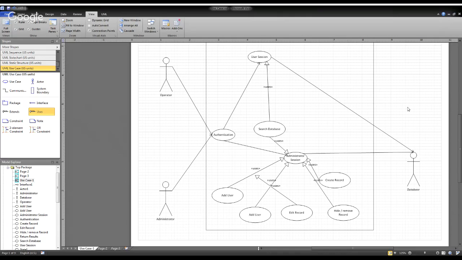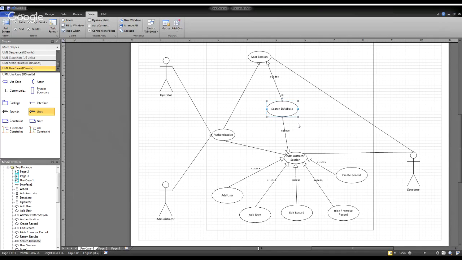Right? I mean, it's a little ugly looking, but this would probably be more in line with what we saw in that example, because the search database is used by the user session or the administrator session, but the administrator session also uses add user, edit record, hide, remove record, and create a record.